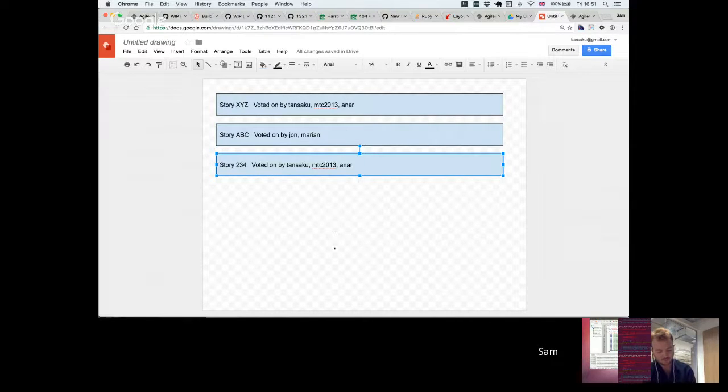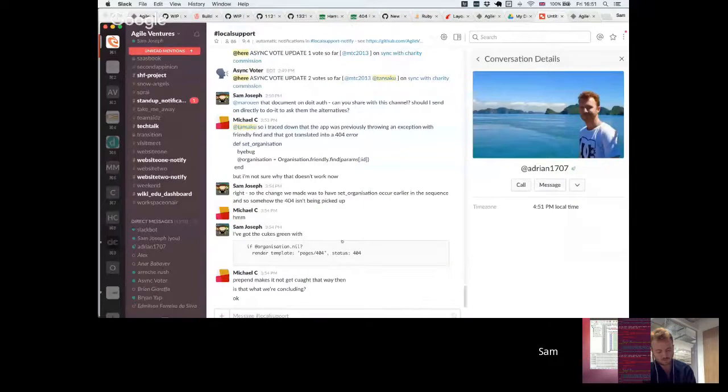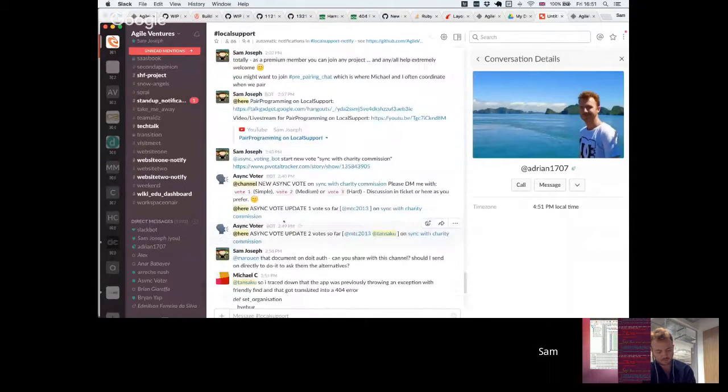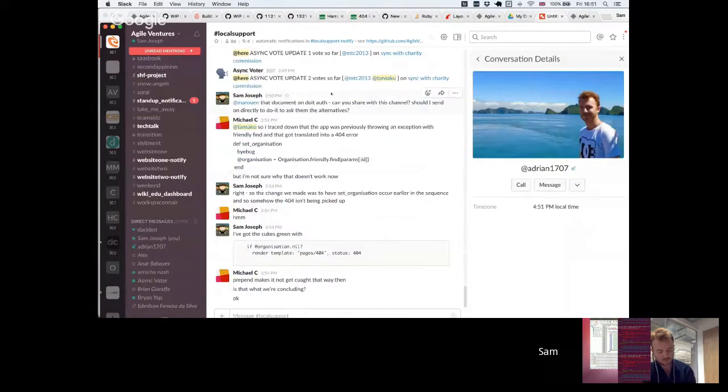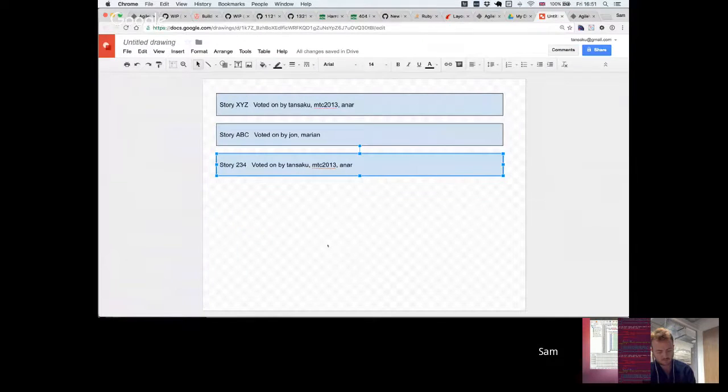Because what will happen with the Slack stuff is that the history of the voting will be there, but it'll be mixed in with all the other stuff. So if it was like, oh, what was that vote we had the other day? I don't know that it's such a compelling thing. This is kind of a nice to have rather than a must have, at least at the moment.